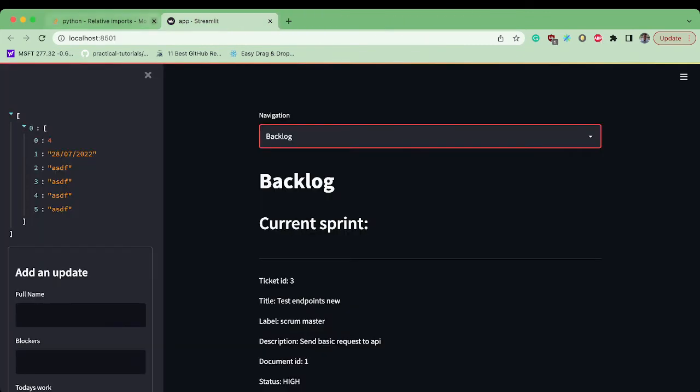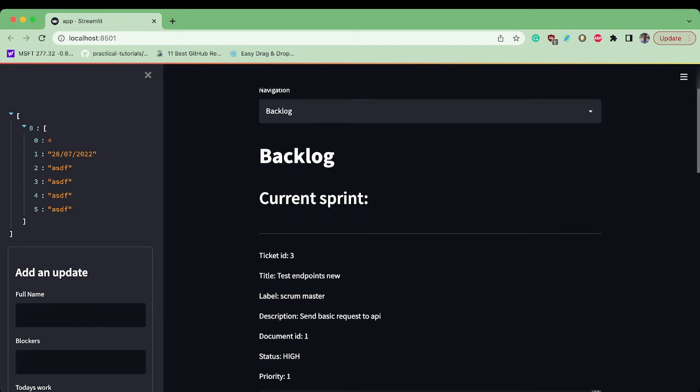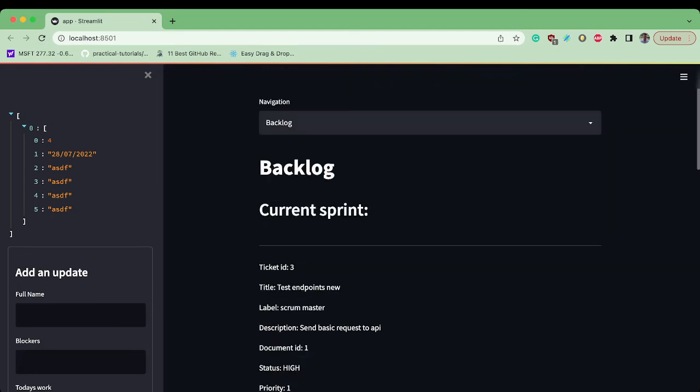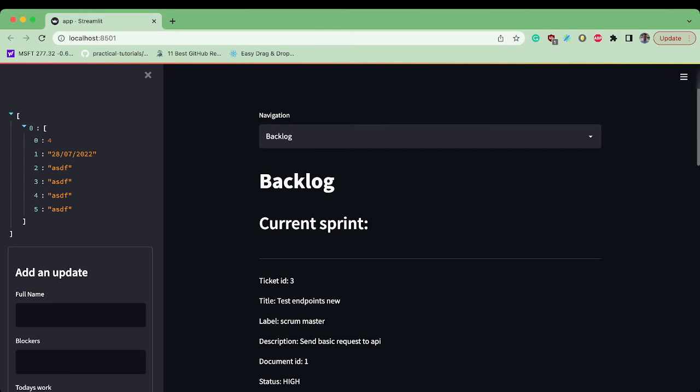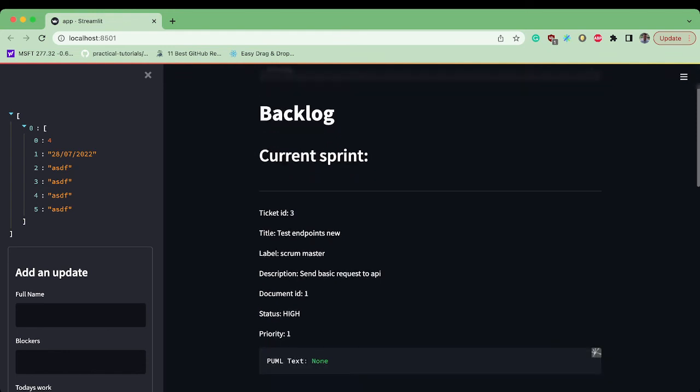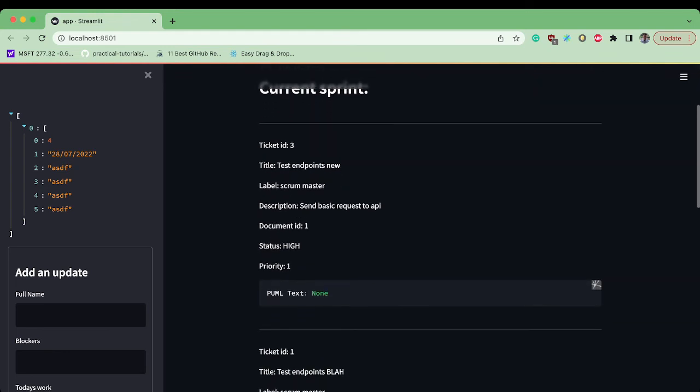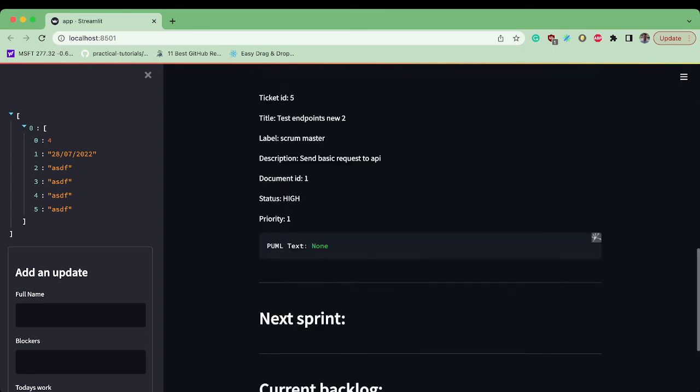I actually forgot what Flask was called, because I always get confused between libraries and frameworks and which one's which. Anyway, let's walk through it. We have our backlog here. In case you were wondering why it looks nice, it's the Streamlit default. This isn't me. So as you can see, it's our data printed out.